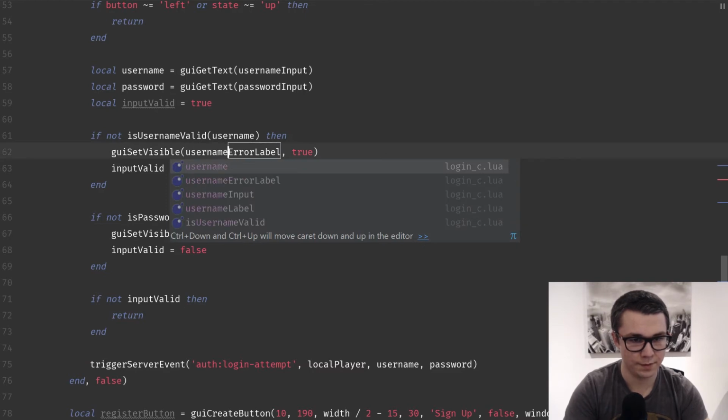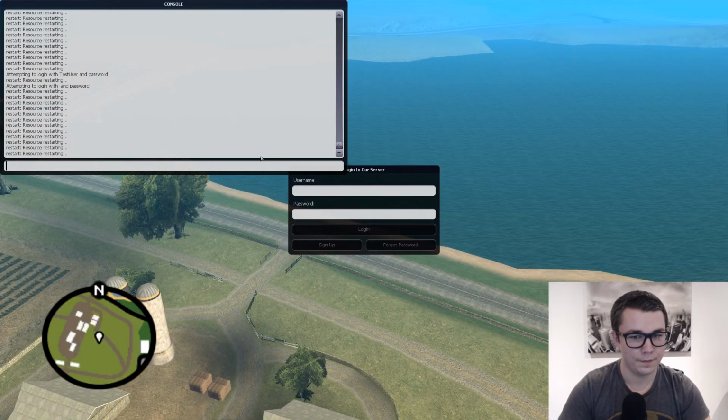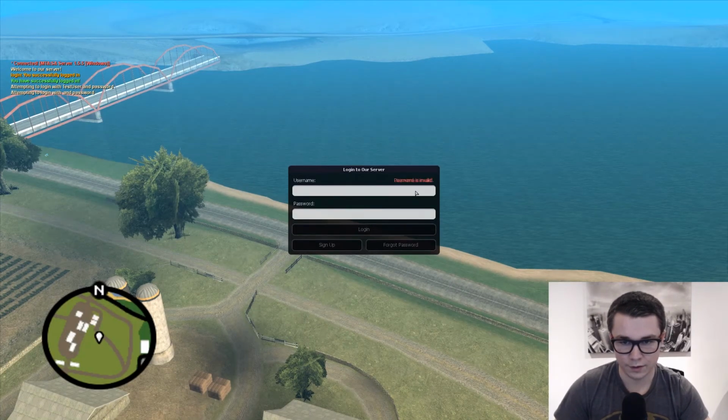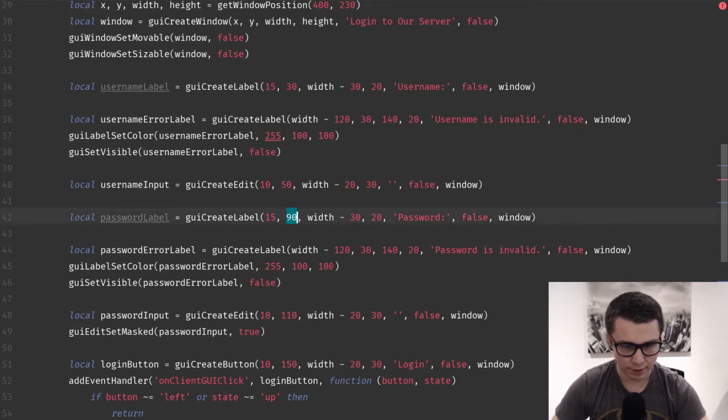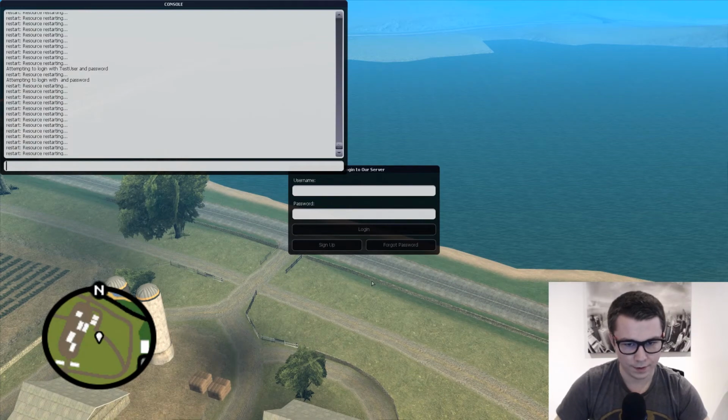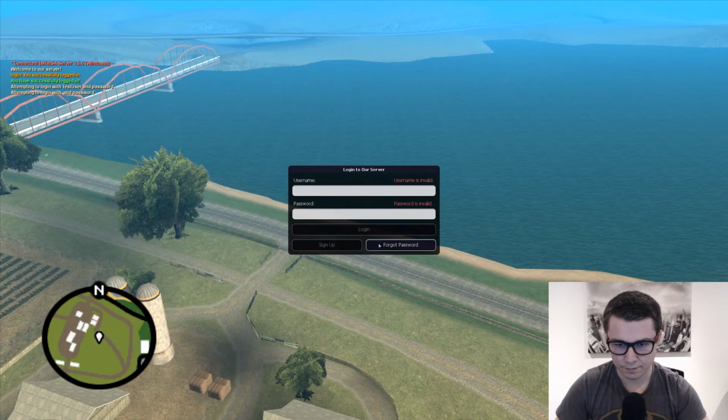That's actually username. So if I just click login, I get both of those, but we need to put the password on the right height level. So let's just take a look at that. Password is on a height y-axis of 90. So if we just do that right there, and then we click login, boom. All right, that looks pretty good.